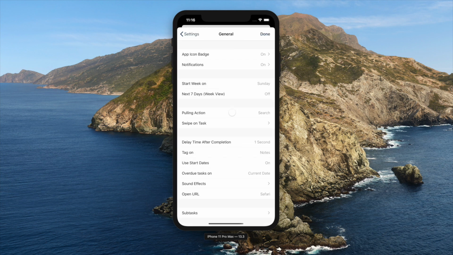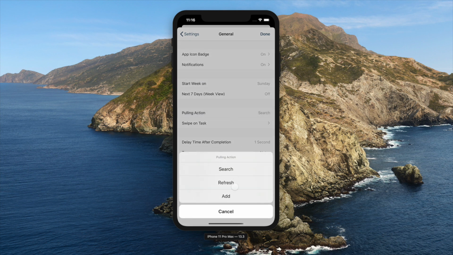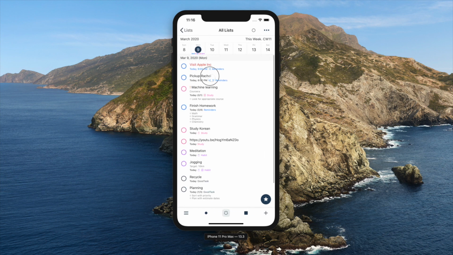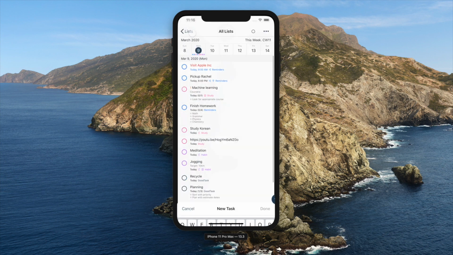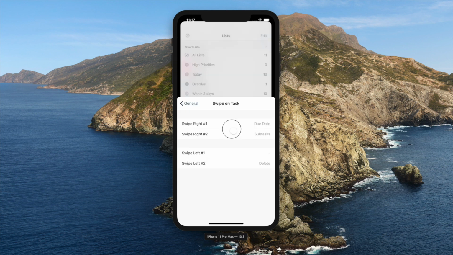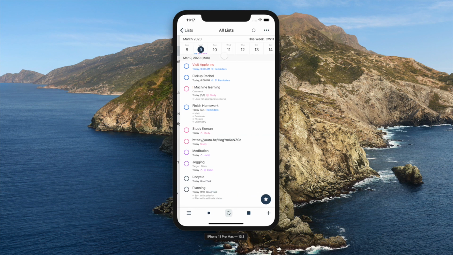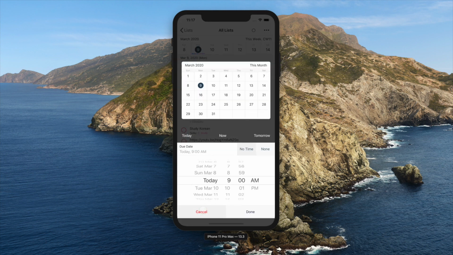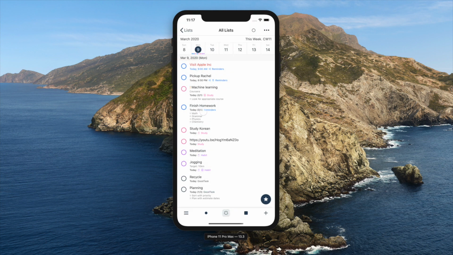You can select pulling option from search, refresh, and add. This will run as you pull the tasks or lists. Swipe on task option lets you customize actions that can be seen while swiping a task. You can select two per direction. First one will run as you swipe to the end.